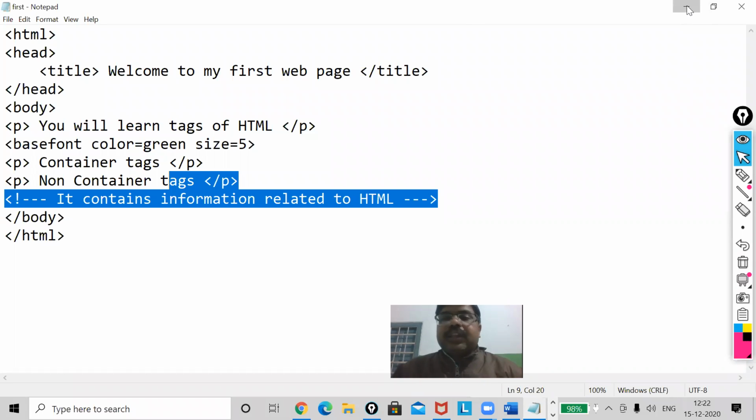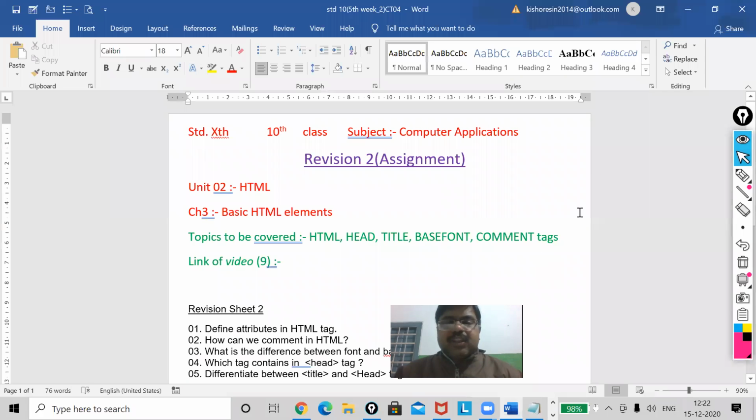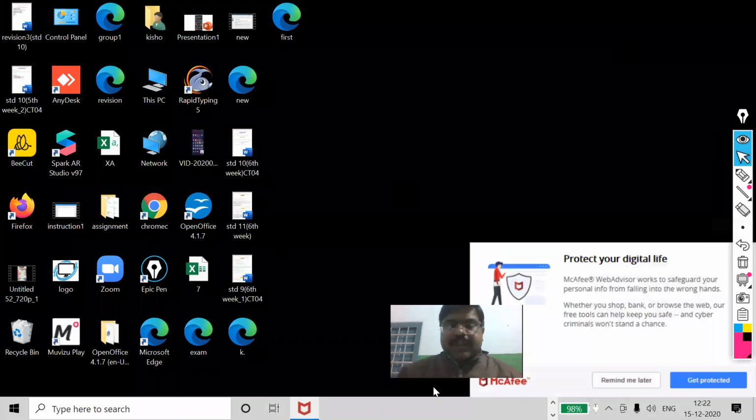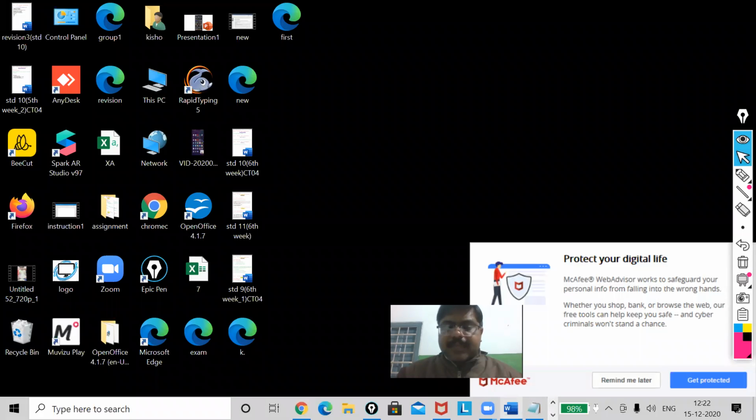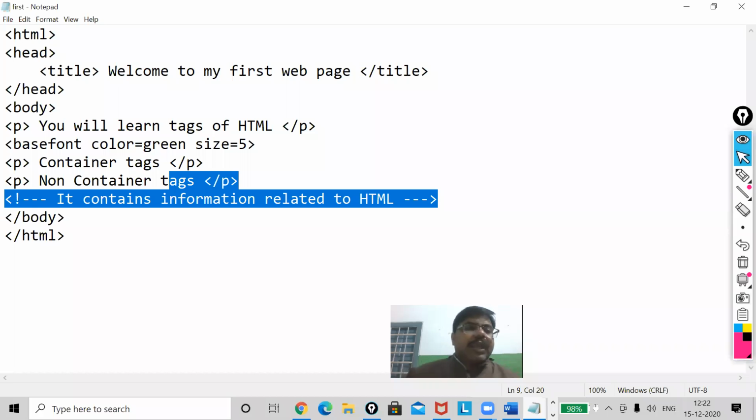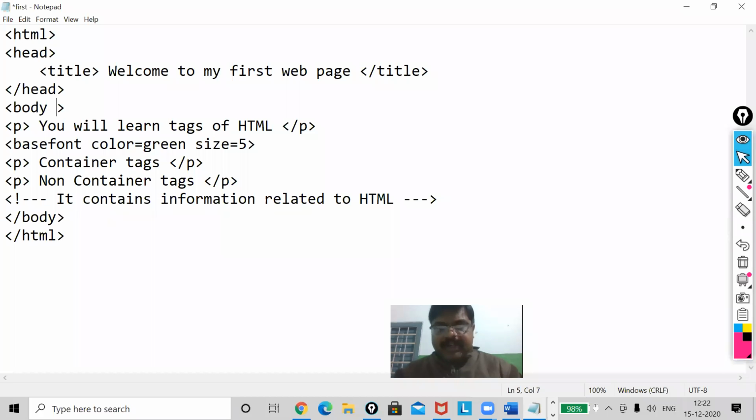Now next part, that is your body section. Now I'm going to change the background color. So to change the background color, we will use bgcolor, and then suppose I want my background color should be red, and I want my foreground color to be changed.